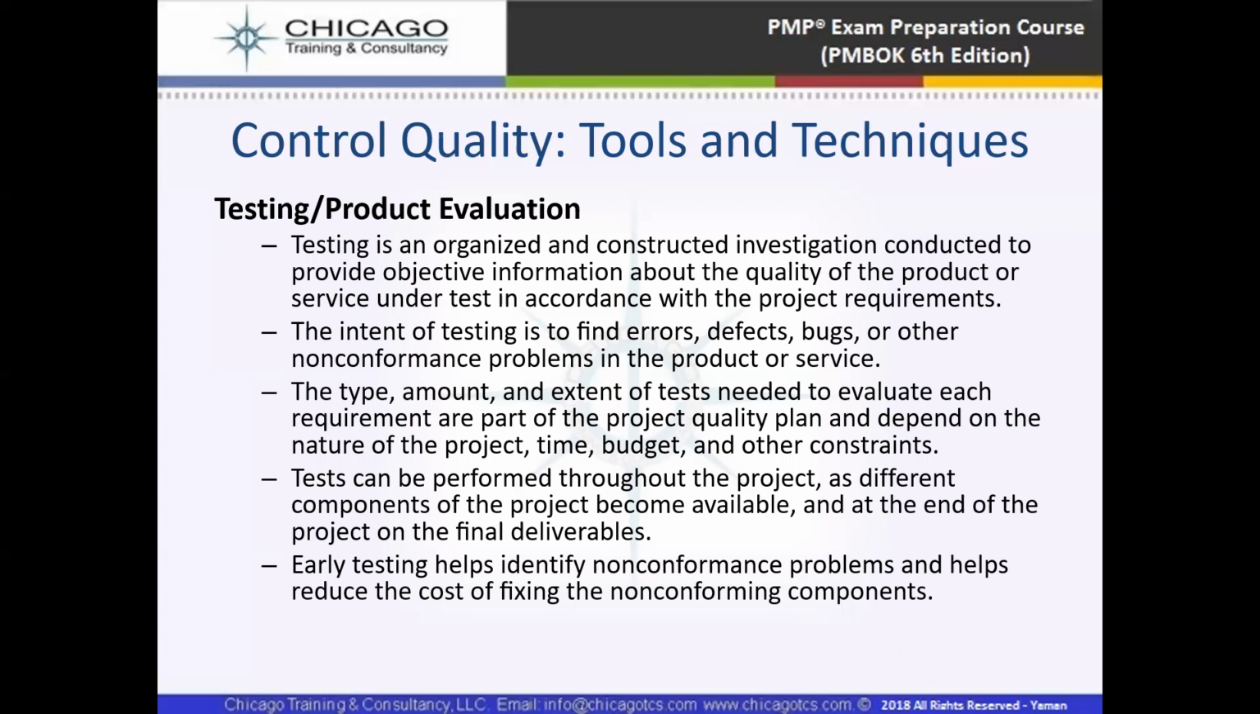So early testing helps identify non-conformance problems and helps reduce the cost of fixing the non-conformant components. So basically, these tests will help us identify the non-conformance problems, and it will also help us reduce the cost of fixing. It means if we test at the early stages, it will help us reduce the cost of refixing, and it also helps us identify the non-conformance problems.